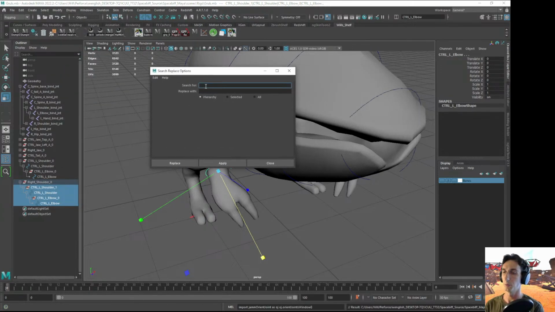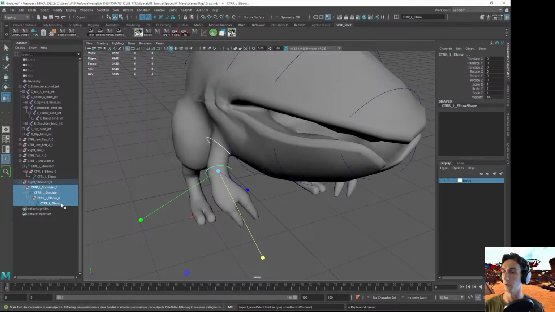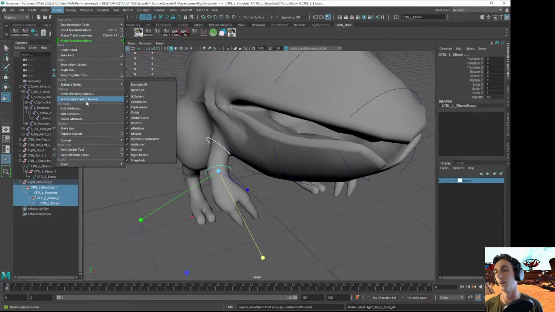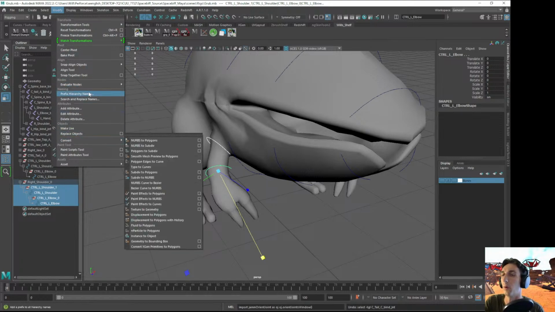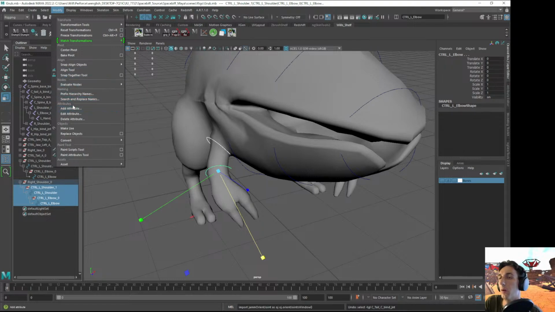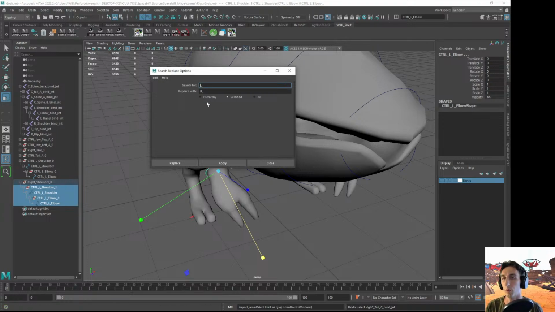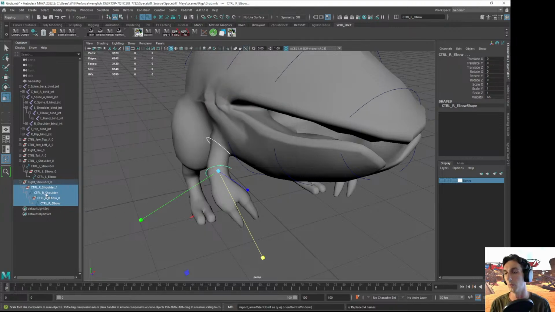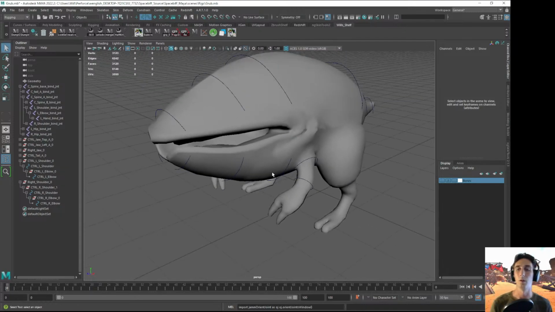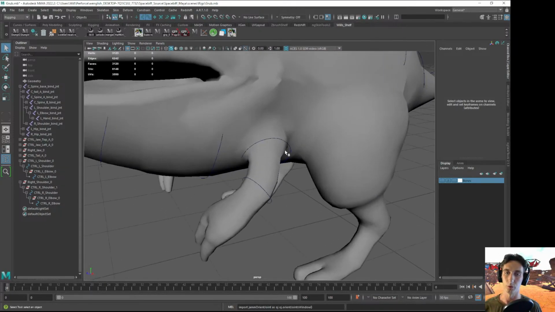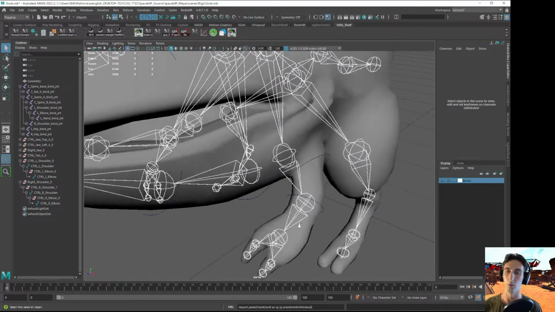Search and replace names, very helpful. Search L, replace with R. Selected, boom. Wait, okay, hang on. It just replaced the L at the end of the word control. That's not what I want. Where'd it go? There it is. So, 2 underscores. There we go, that's what I wanted. Now we've got our left and our right shoulder controls. Can anybody guess what we're gonna do next? Yep, you guessed it. Parent constrain to the bones.